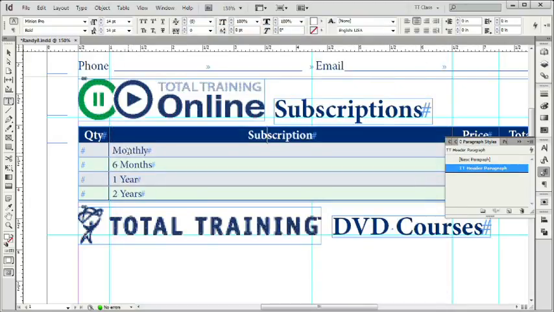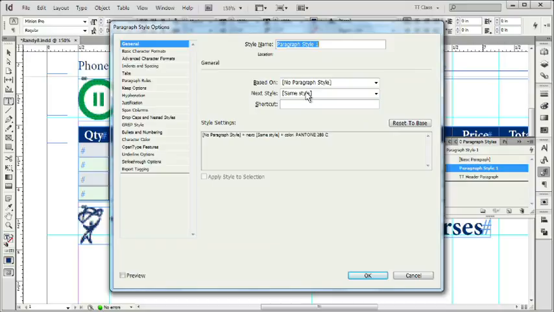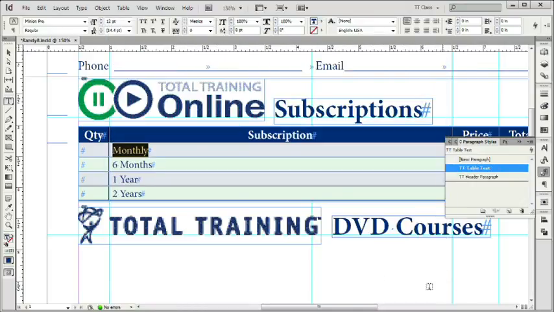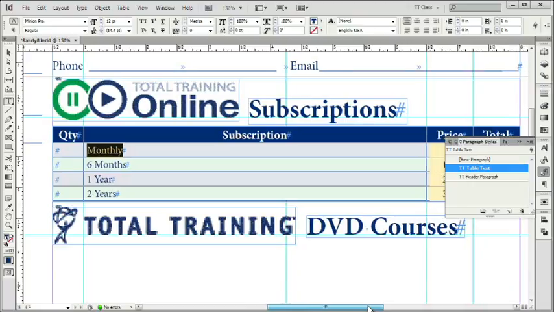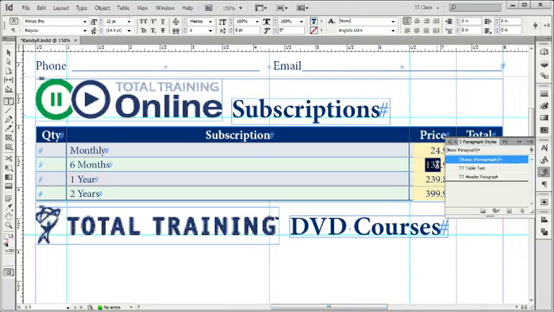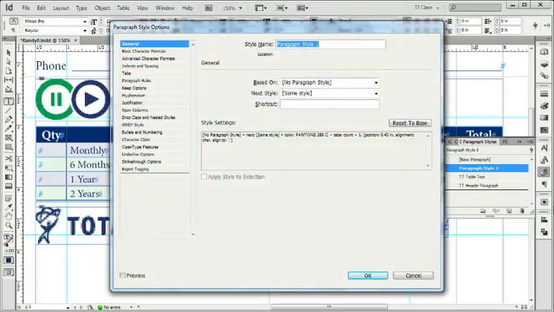Then we're going to double click in this cell right here. Create again a brand new paragraph style. We'll name this one TT Table Text. And then we're going to move over to the right just a little bit like so. Double click inside the price to highlight part of it. Again, we're going to create a brand new paragraph style. Double click on that. And we'll call this TT Table Tabulation.